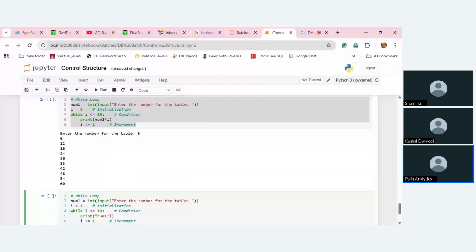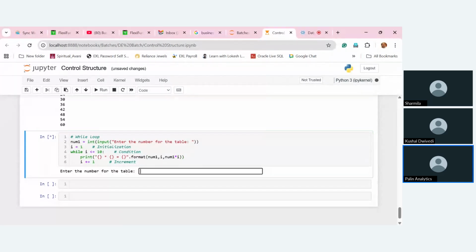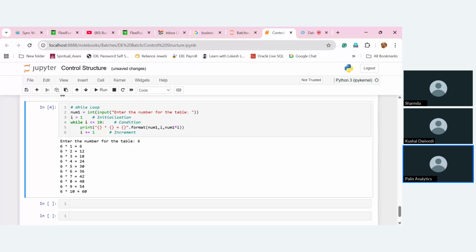Here you can give this into this is equal to this, and then you can do format: num1 comma I comma num into I. Like this also you can give. So you will get a more interactive result. One more closing bracket is required, and I have closed it. Now you can see I have given 6. So it is giving me a proper form table. 6 into 1 is equal to 6, 6 into 2 is equal to 12, 6 into 3 is equal to 18, like this.